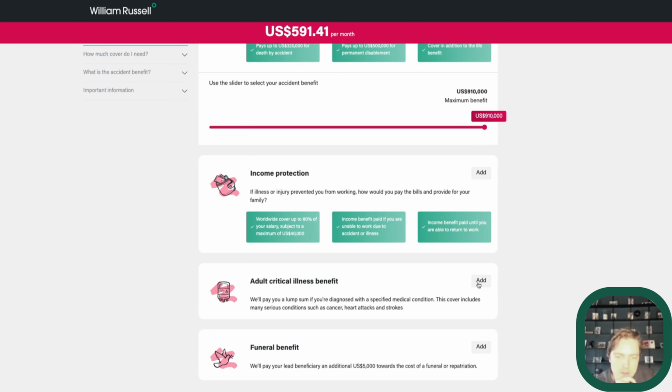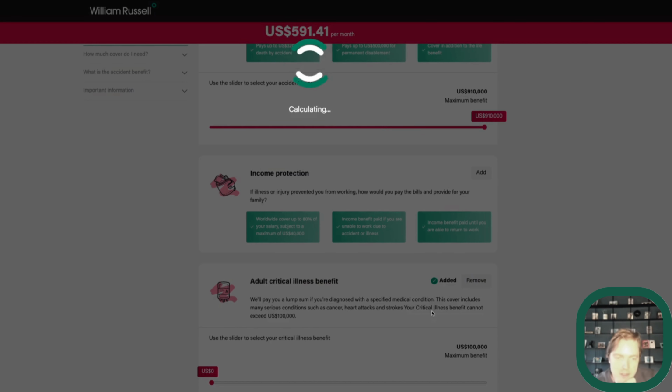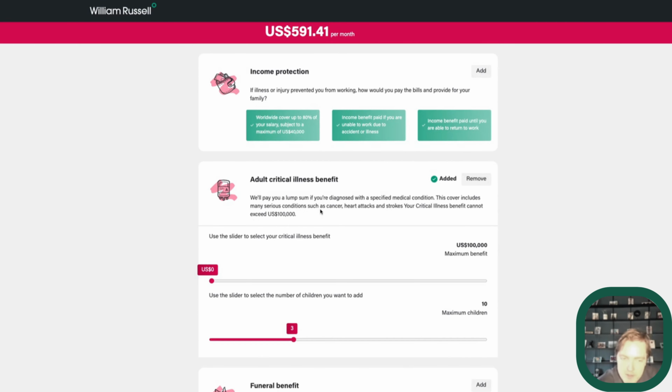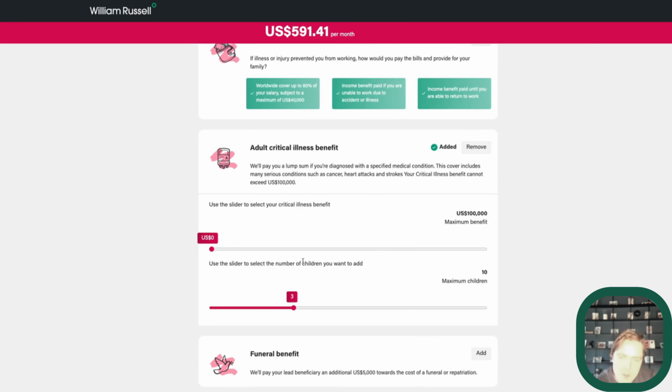Let's have a quick look at the adult critical illness benefit. So again, this is something which has to be added by the customer. There's another beta issue we have here. We experimented with merging the child critical illness benefit with the adult critical illness benefit. We don't think it works very well, so we're going to separate it out. So on the final version, which you see from the 15th, there will be a separate box similar to the funeral benefit field for the child critical illness benefit, which will only be viewable to the user if they've already added adult critical illness.